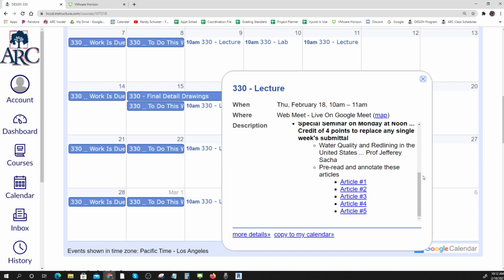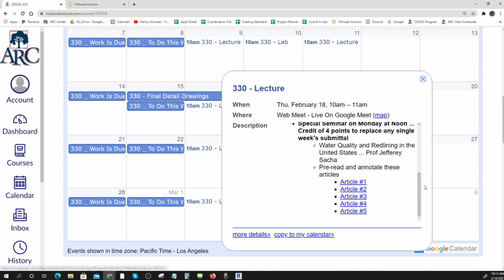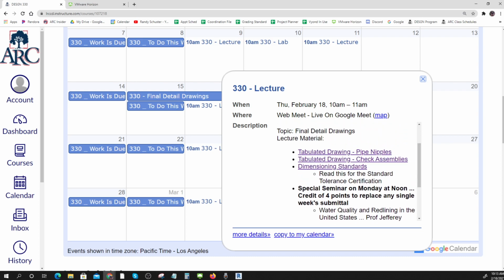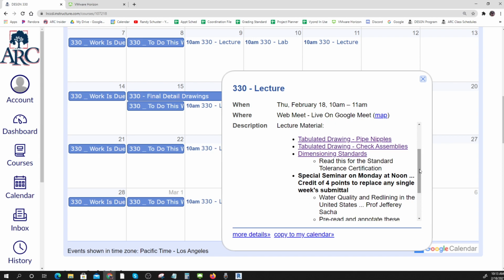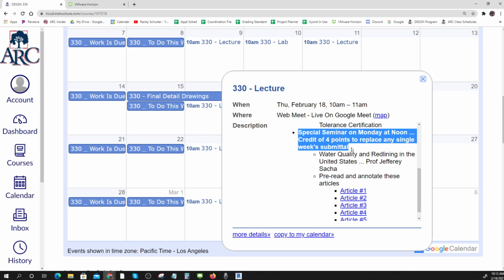And look, you've got some reading to do. You need to read the dimensioning standard, and you've got 3 or 4 articles to read. Now, this is a fairly light week as far as work goes, so I don't feel too bad assigning this. These tabulated drawings are pretty simple. The other drawings are pretty simple. I think you're well under the 10 to 15 hours a week that this class is supposed to take, although you can certainly take more. Okay, so that's going to be Monday at noon.